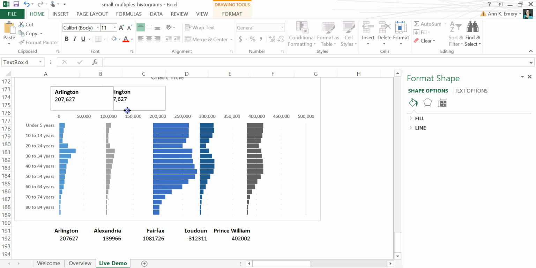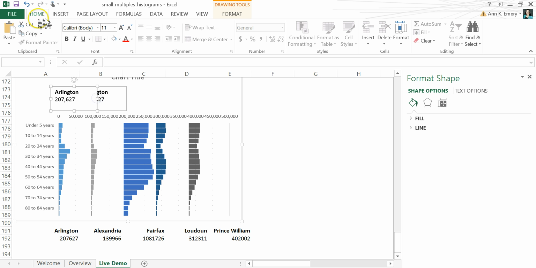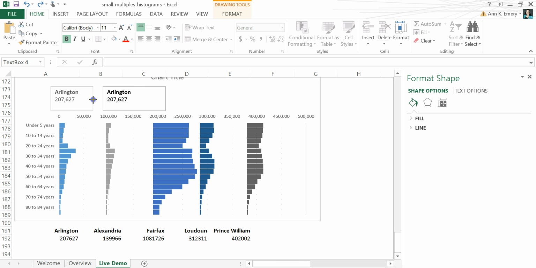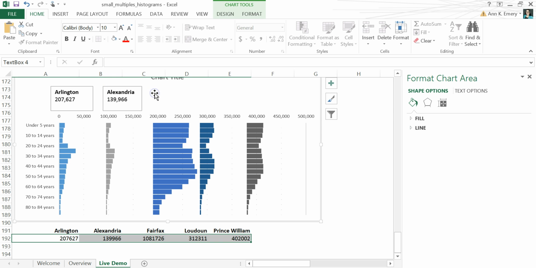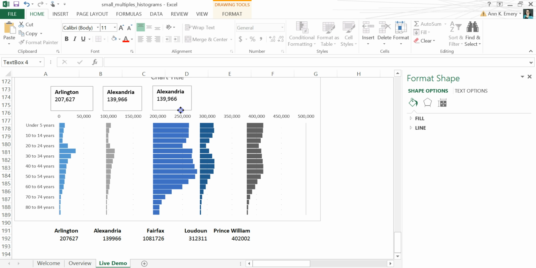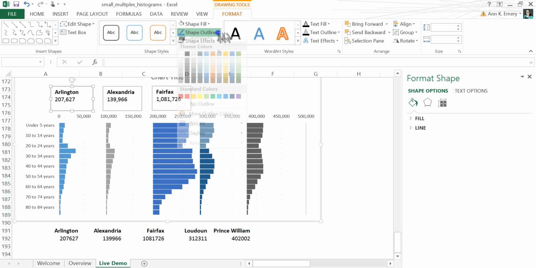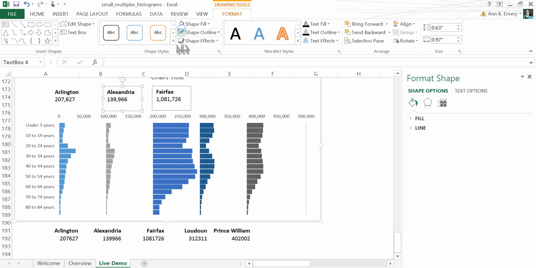I'll paste and make another text box. Oops. This next one is for Alexandria. 139,966. And so on. I'll just do these first three so you get the hang of it. 1081726. And of course I don't need the border around these. Shape outline, no outline. Don't need an outline there.